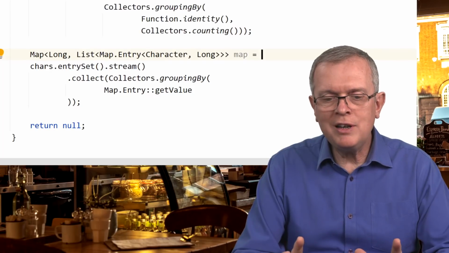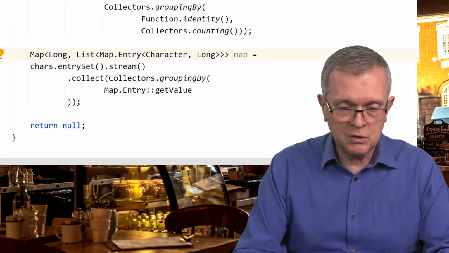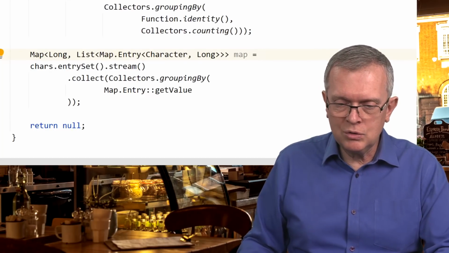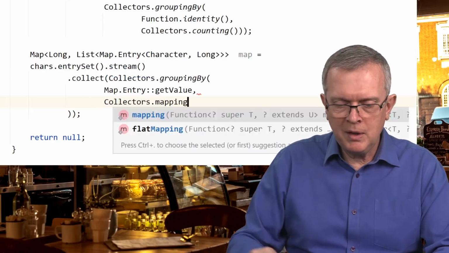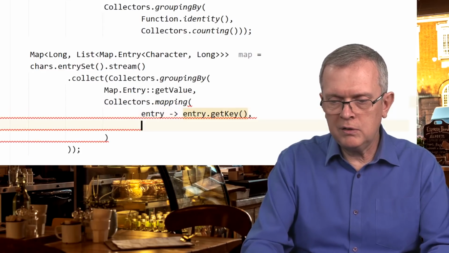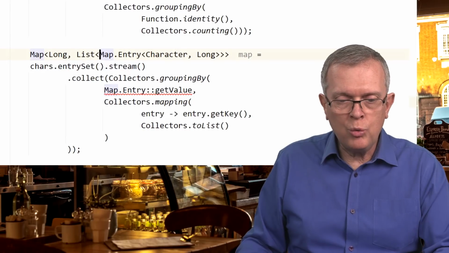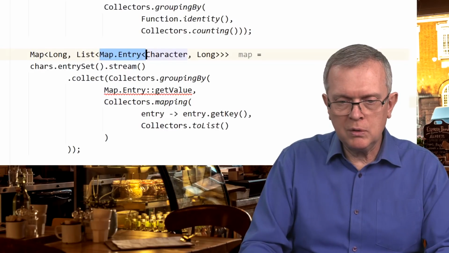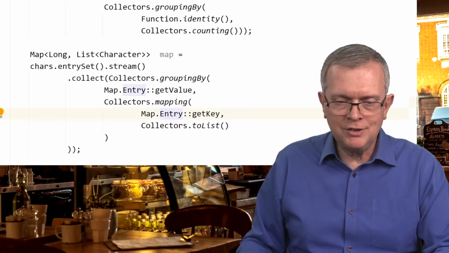Now, we are not really interested in this map, especially because the value is not the value we want. The value we want is just a list of characters. So what we can do is pass a downstream collector, which is going to map this entry just to its key and collect the result in a list. And now the map we get is just a map of long. We have mapped this to the key of this map entry, so we just removed the value. And by the way, this is a method reference, so we can just write it in that way.